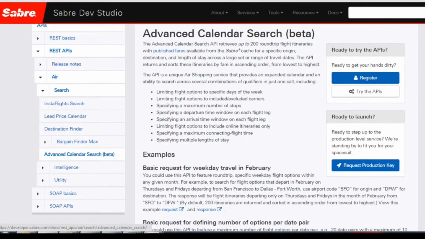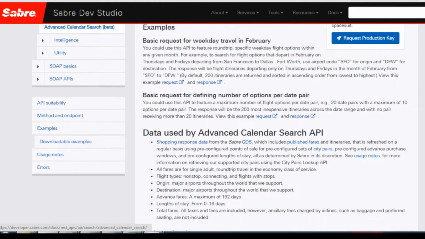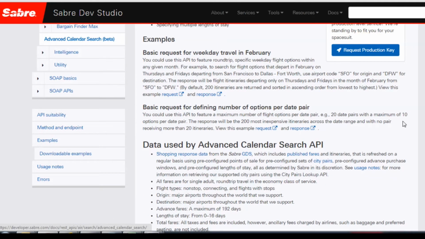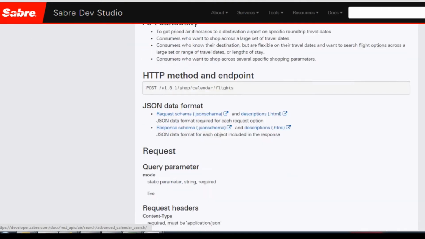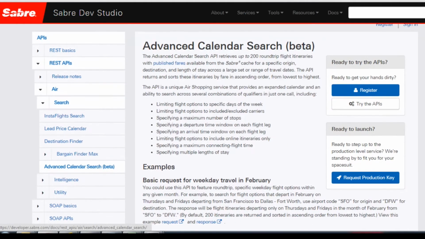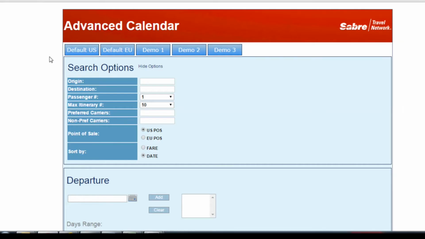And here within Sabre Dev Studio, you could take a look at our documentation. We have request and response examples. We give you a lot of information on how to use the API and what it would look like. But one of the best ways for me to demonstrate this API is to use our GUI demo that we've created. Okay, so in order for me to really show you the functionality for Advanced Calendar Search, I'm going to demo through our GUI scenario.